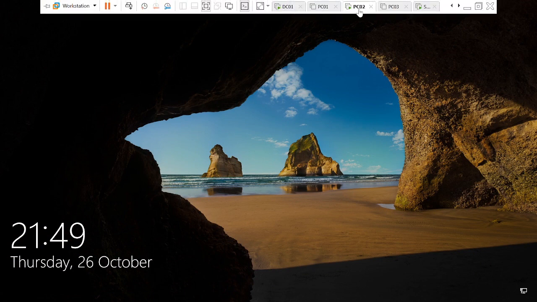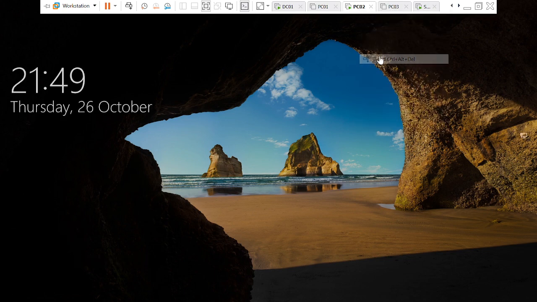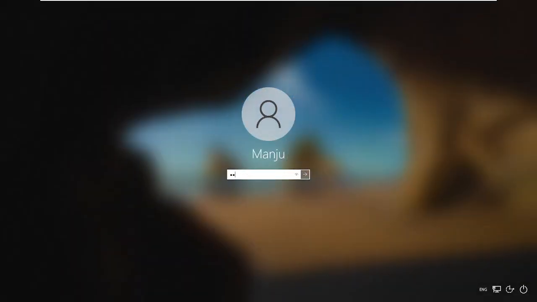Now right click on the PC02, send Ctrl+Alt+Delete, and now go to Manju and enter the password. The password is password@123. You should also have the same password. Once it logs in, you need to check the newly renamed name of the computer. So what is the new name we gave the computer? It is PC02.